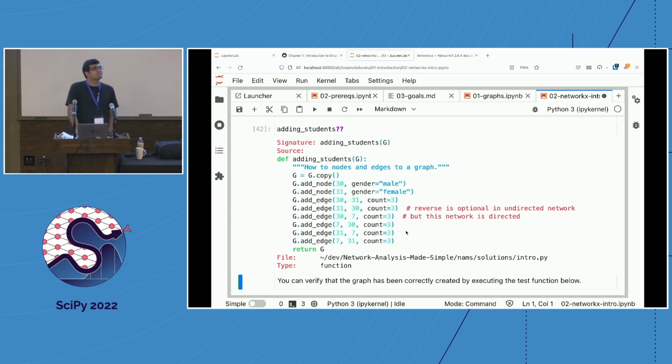Because it's a directed graph, is there a way to say add edge without manually repeating the operation, just changing the node? No, not yet.